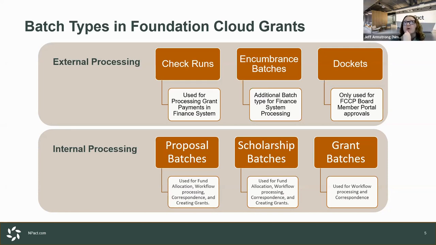If you're using our Foundation Cloud community portal for processing dockets and having your board members log in and approve or decline those grant requests, you should definitely be working with dockets. If you don't have that board member portal configured in your Foundation Cloud community portal, then you really don't need to use dockets. Those are just for that external processing. So those are the three external processing batch types.